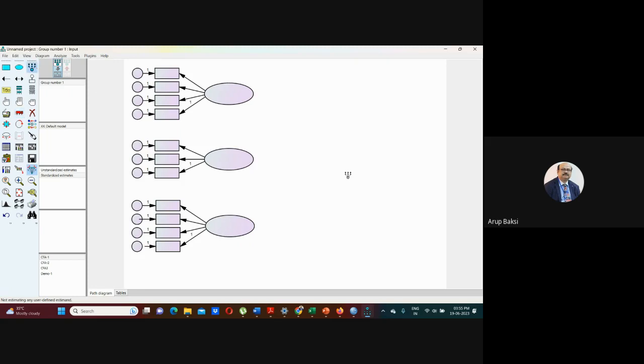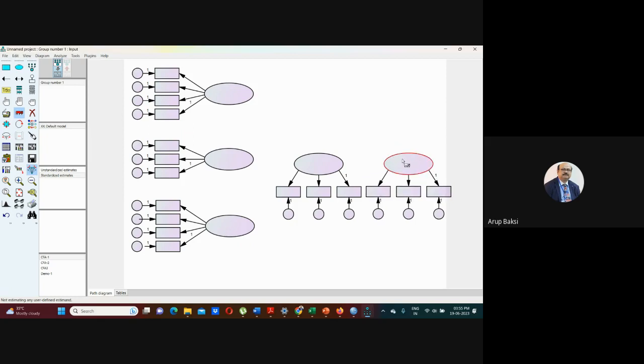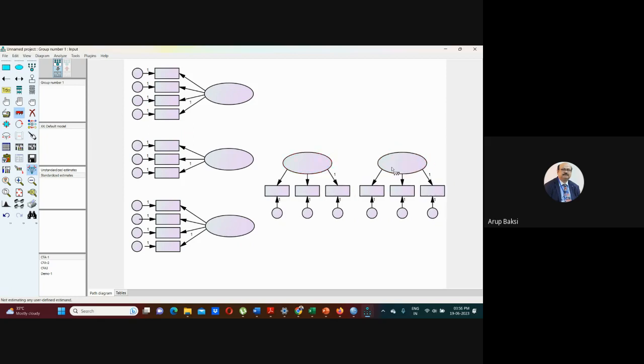So let us bring in the first dependent variable, that is purchase intention. Let me just give it a twist. And this is the first one. And the second dependent variable is the purchase behavior. So this is over here. You just bring it over here. Now you need to connect them to establish the structures.